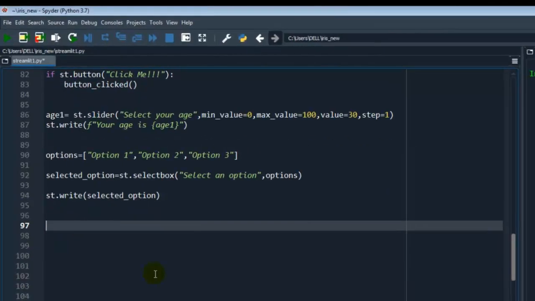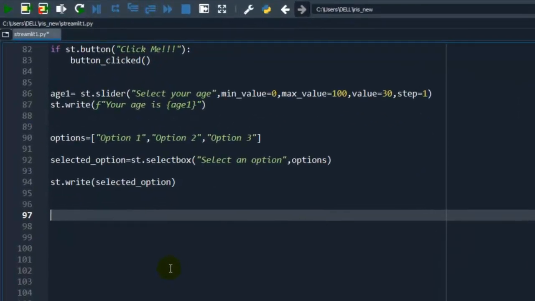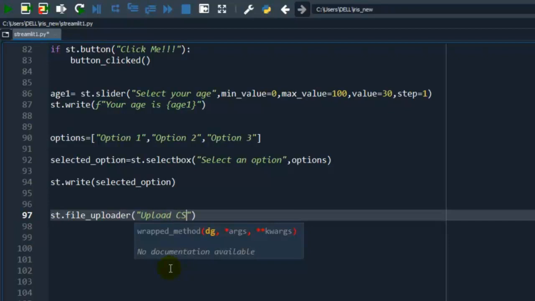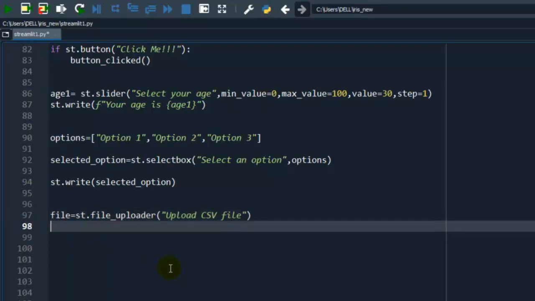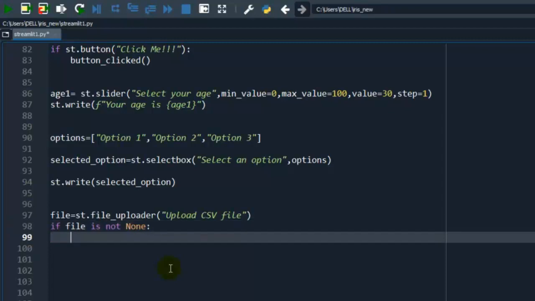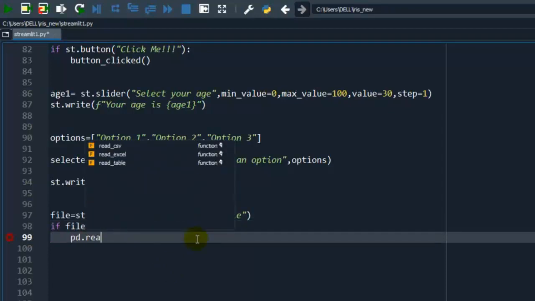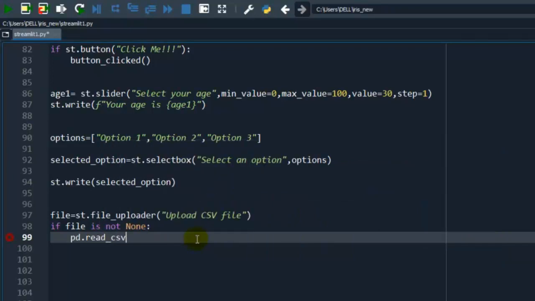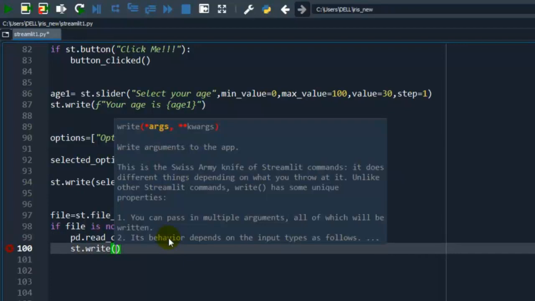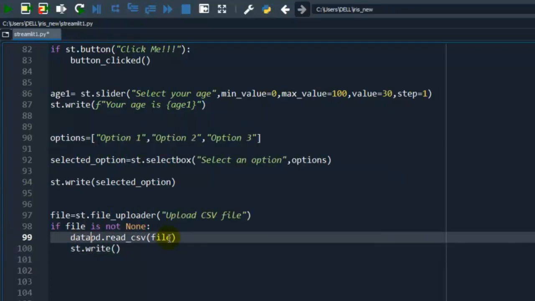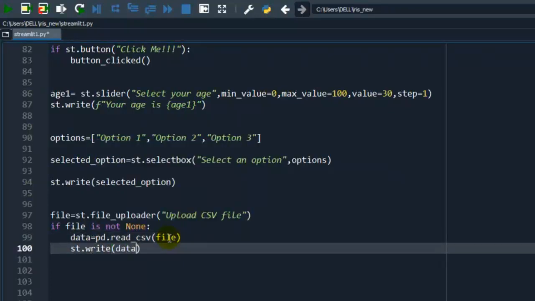Now next, we can also allow the user to upload some file. Let me show you this. For that we have to use st.file underscore uploader. Write some message, upload CSV file. Let me assign it to one variable, file is equal to this statement. Also we can check if file is not None, then let me write pd.read underscore csv and the file which is uploaded by the user. And let me display the top 5 rows of this file. Let me assign it to data is equal to this statement and data.head.